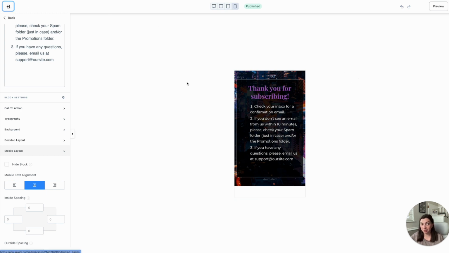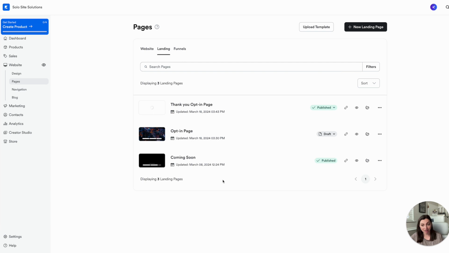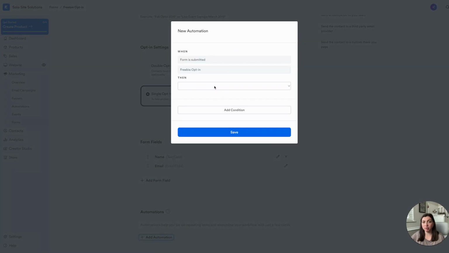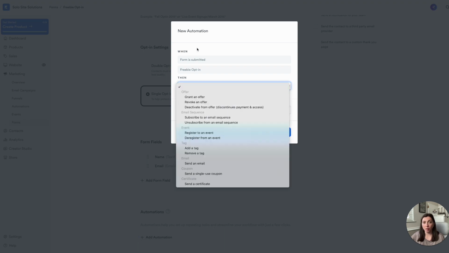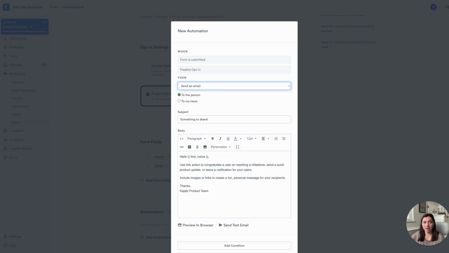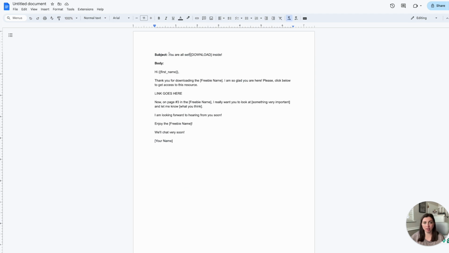And the last thing we need to do is set up an email to deliver our content. For that, we will want to go back to our form and scroll down to automations. Then click on automation and we will be adding an email. When the form is submitted, which one, that's kind of pulled automatically, then we want to send an email. And I have a little copy for you here that I will be using.